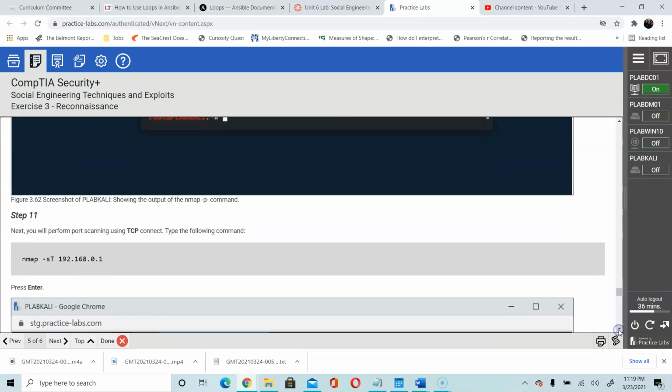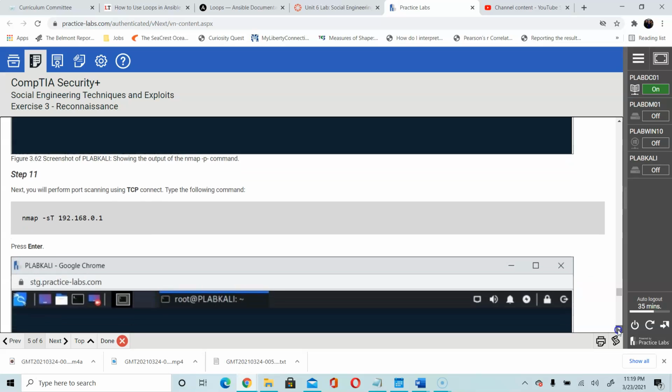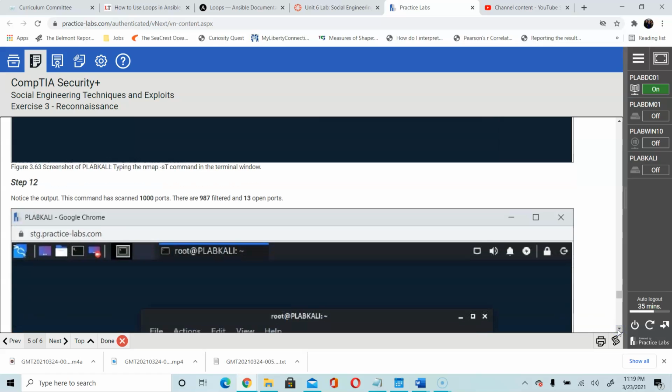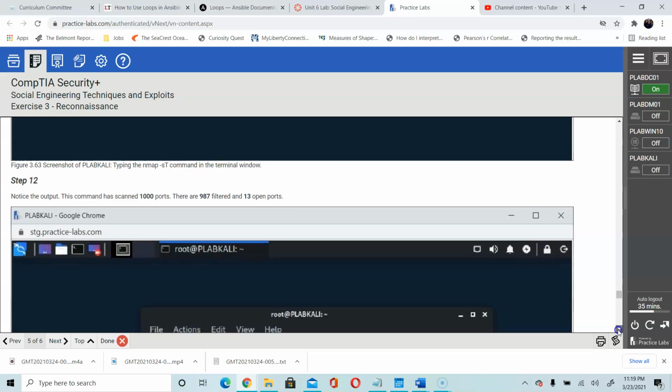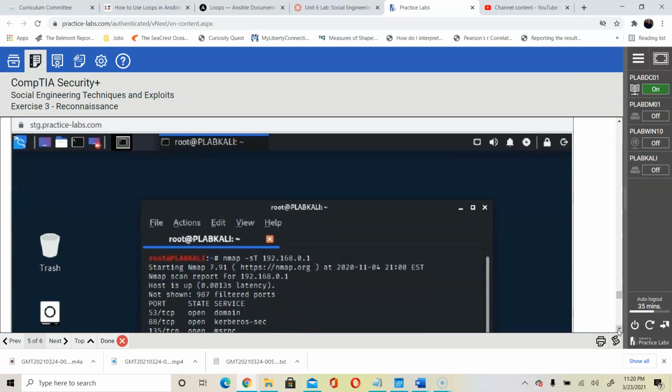In step 10, you would use -sT to scan TCP connect. And in all our traffic, we would use TCP as a connection-oriented protocol, and then IP is used for connectionless, which is the address. So when you use -sT, that allows you to port scan using TCP connect. And in step 12, that's going to scan 1,000 ports, and you can filter them to the open ports.